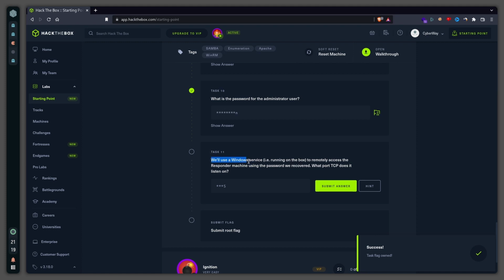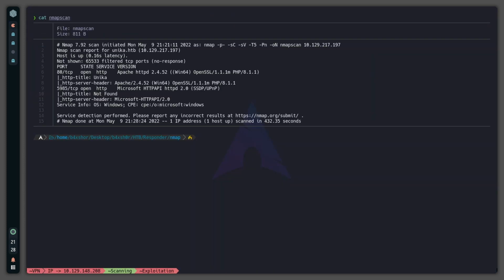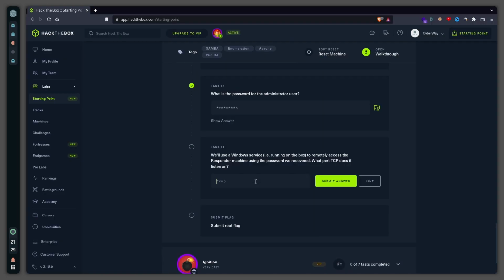We'll use a Windows service running on the box to remotely access the responder machine using the password we recovered. What TCP port does it listen on? So I'll just get the Nmap scan right here, so it should end up in 5. It should be port 5985.